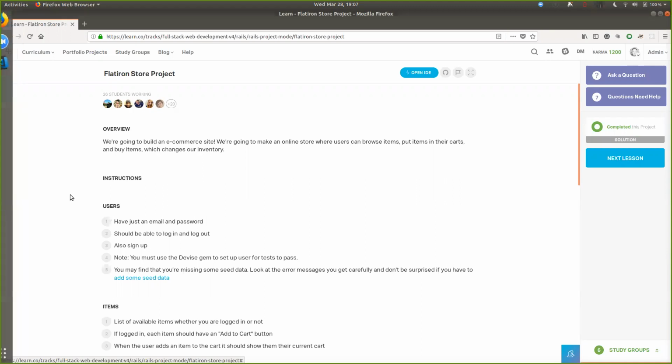So we're going to build an e-commerce site. We're going to make an online store where users can browse items, put their items in their carts, and buy items, which changes our inventory.